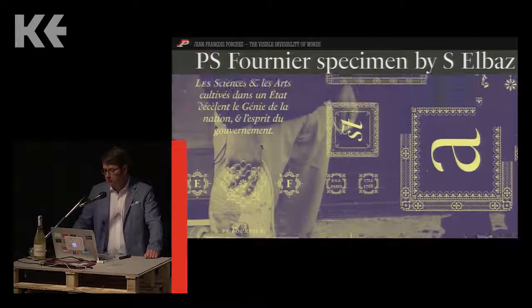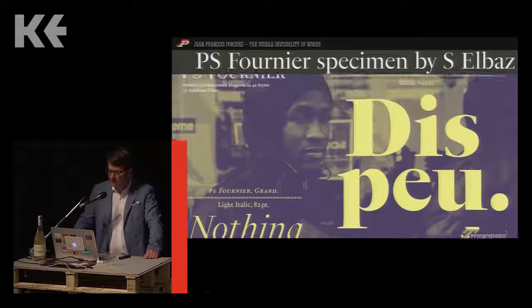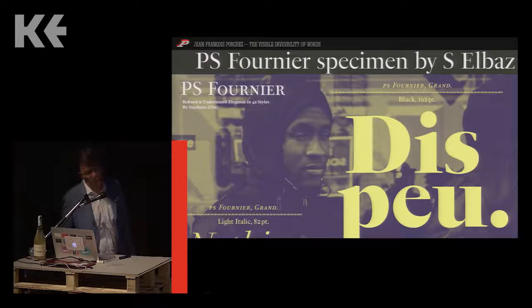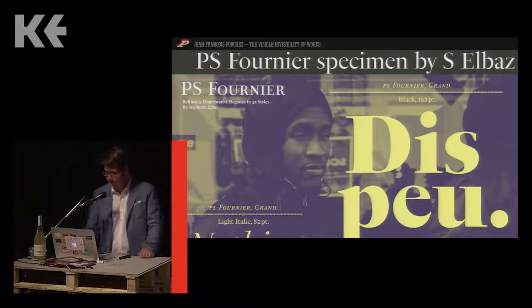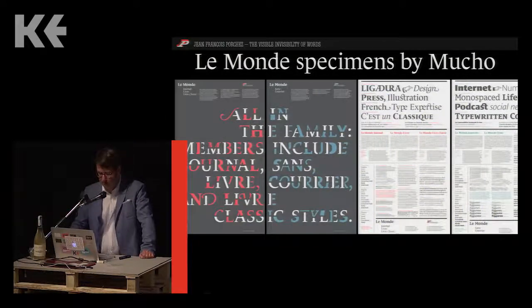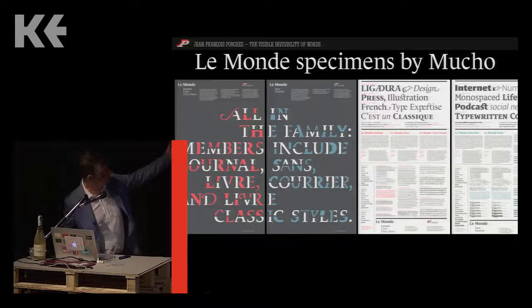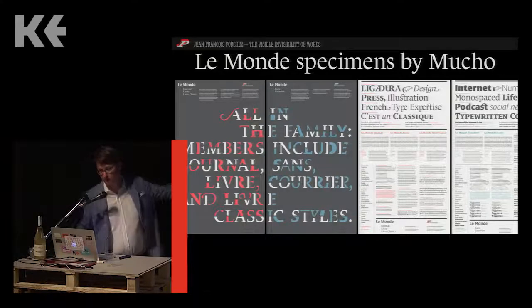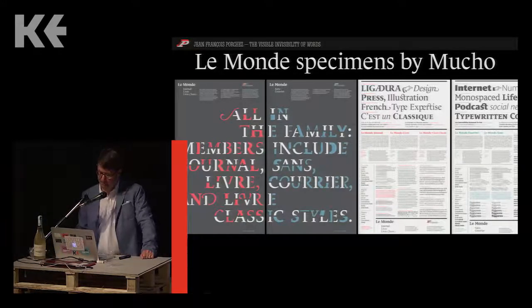And when Fournier was released, it was the same. In this case, it was Stéphane Elbaz who did the beautiful design of the specimen. And again, another one by Laurent Stopkov at Mucho, who also renovated a little bit an old typeface family, the Le Monde specimen. This typeface doesn't exist like that, because it's just an assemblage made by the graphic designer.